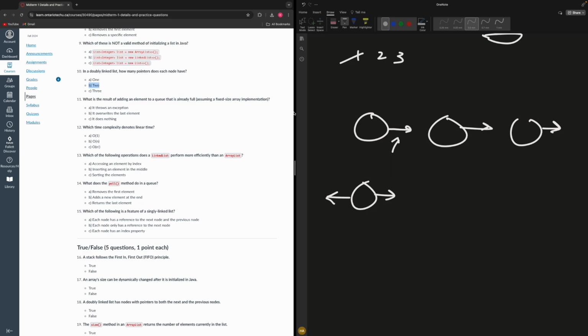What is the result of adding an element to a queue that is already full, assuming a fixed size array implementation? It throws an exception. It overwrites the last element. It does nothing. So if we're talking about an array list, the class, it throws an exception. And actually, even with a regular array, I'm 100%, 110% sure it will throw an exception.